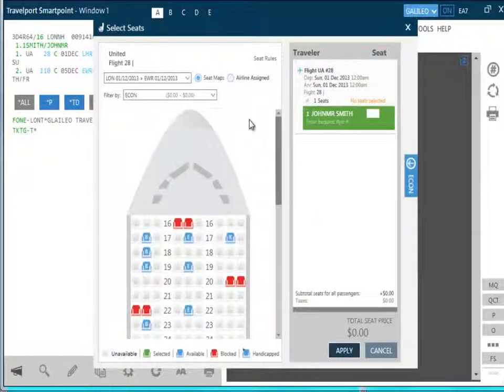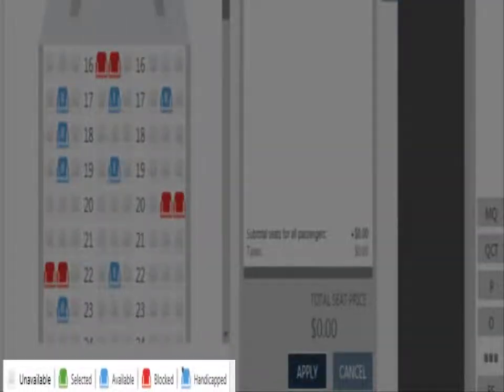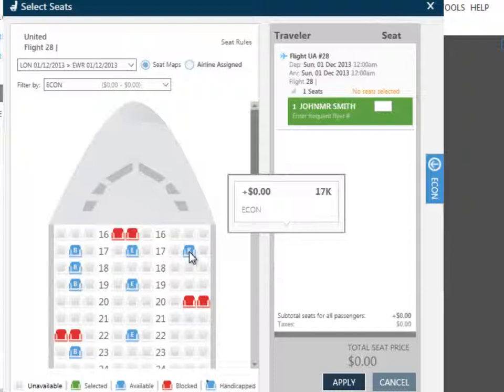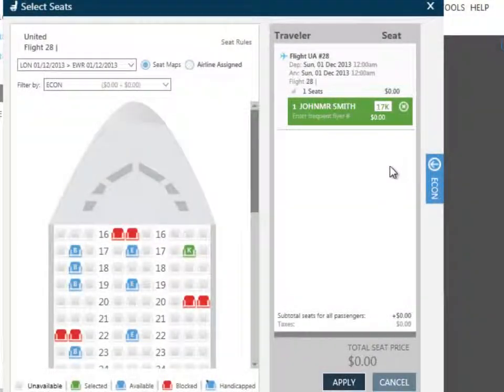There are two options available. You can either select a seat from the seat map, or you can choose Airline Assigned, which will allow the airline to assign the seat for the passenger. There is a key down at the bottom to show seats that are selected, available, blocked, or handicapped. To select the seat, simply hover the mouse over the seat that you wish to assign and left-hand mouse click. The seat number is now shown next to the passenger name. To complete this, we click on Apply.